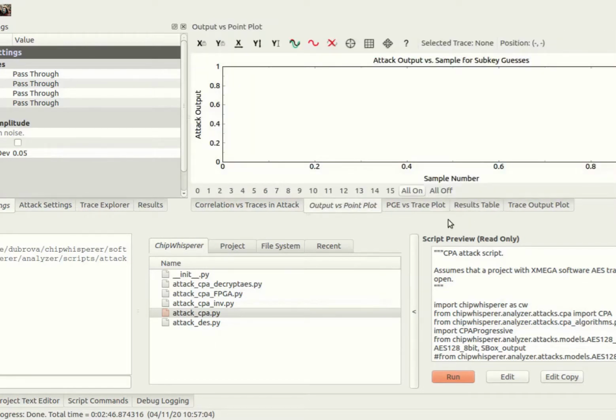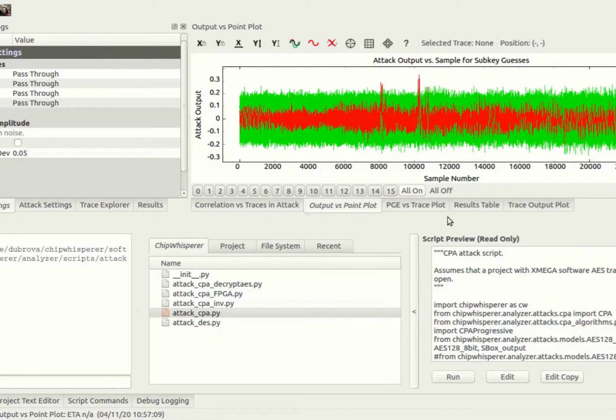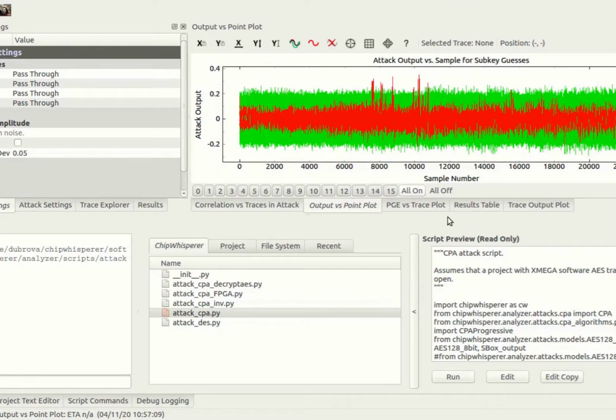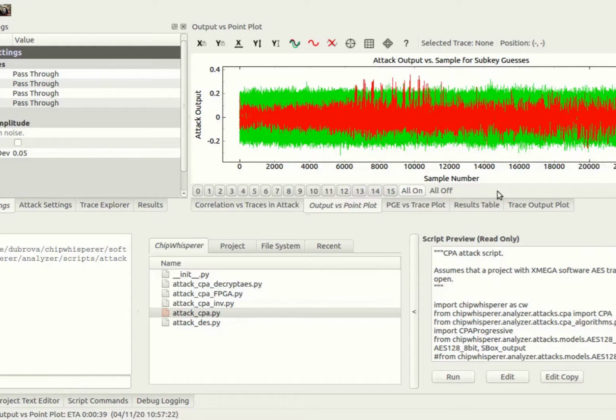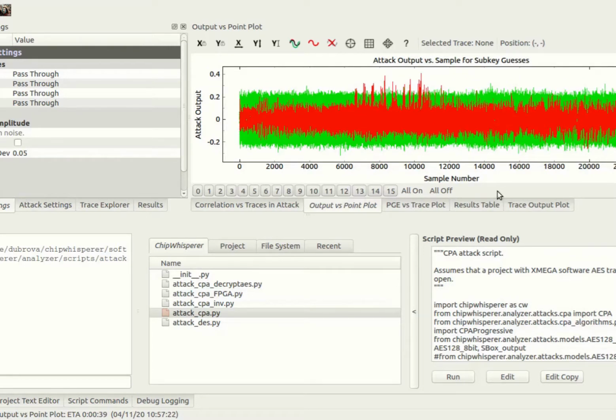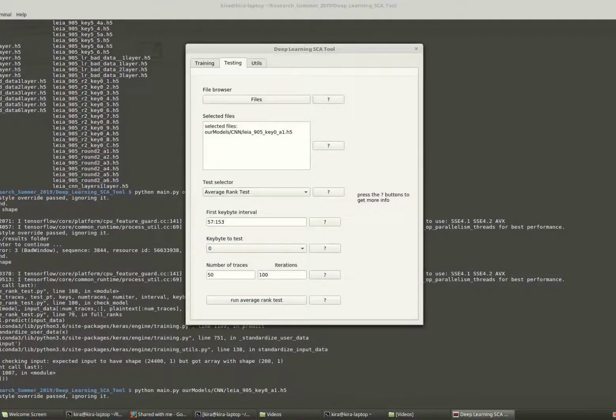We can plot correlation coefficients for all bytes. The green lines represent wrong subkey guesses, and the red lines represent correct subkey guesses. We can see distinct peaks, which confirms that SBox output indeed leaks information about the key in this implementation of USIM. Because correlation power analysis successfully recovers the key, we know that this interval of trace can be used for training. To showcase the attack, we will be using the open source tool DLSCA.